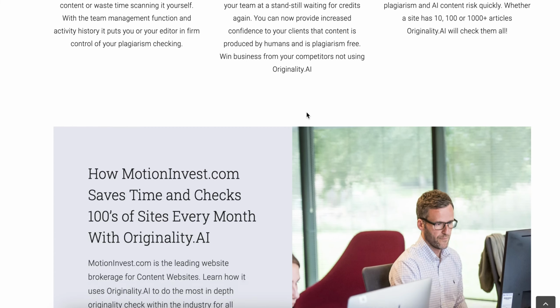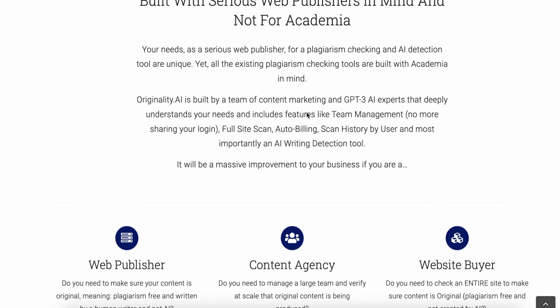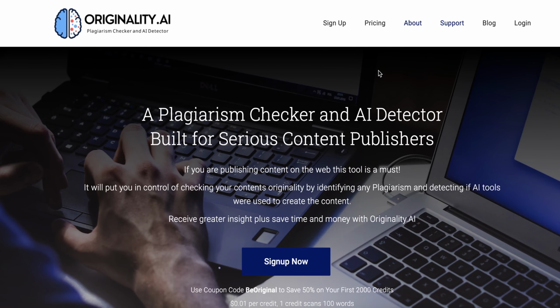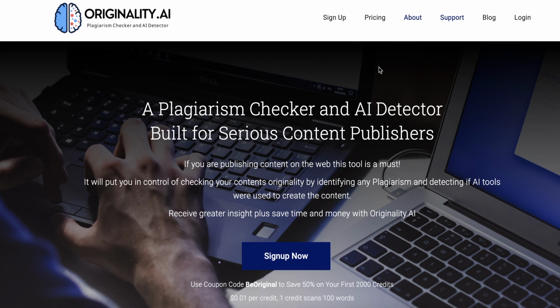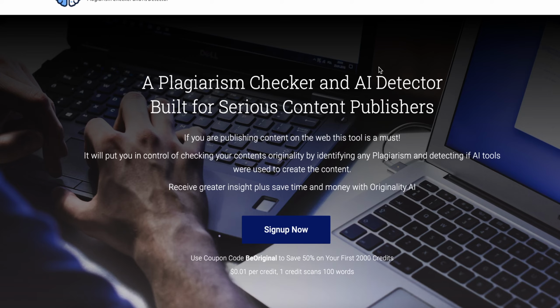In fact, this tool is actually cheaper than using Copyscape, which is obviously a very old tool that is effective for detecting plagiarism. It's tried and true, but it's not as effective for today's age of content creation, with how much velocity content is being created.